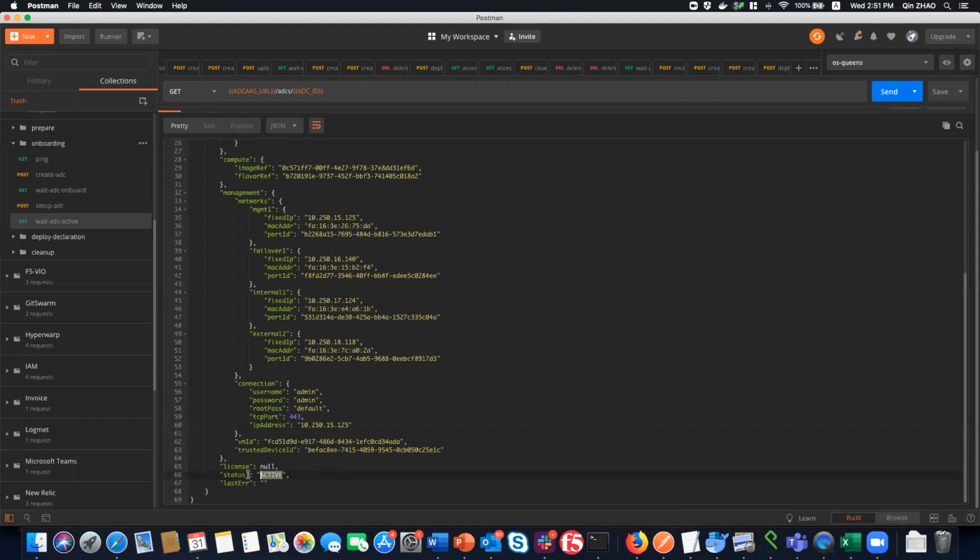So the status of this device become active. That means everything is done. We already have the initial setup complete and also have the AS3 installed on this device. That means we can move to next stage.